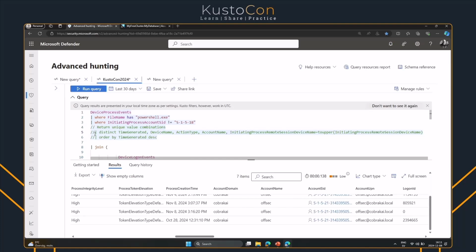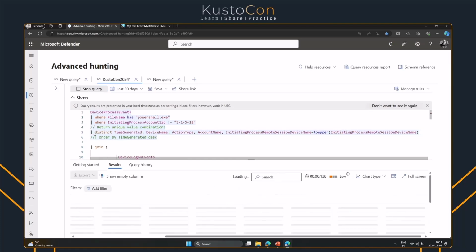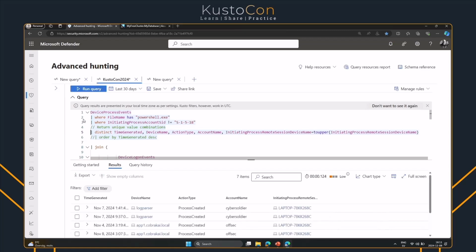The next thing we want to do is return unique value combinations. So we're going to do the unique of time generated. The thing with time generated is that almost all events have a unique timestamp, so unique time generated will make all the rows unique. So it's not that useful to do a distinct.